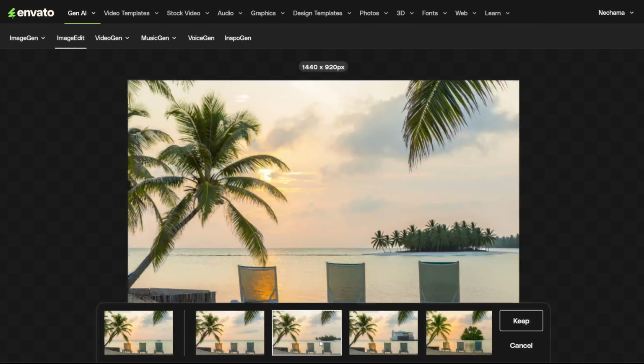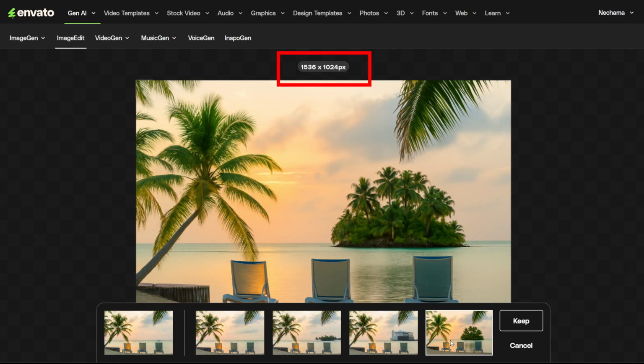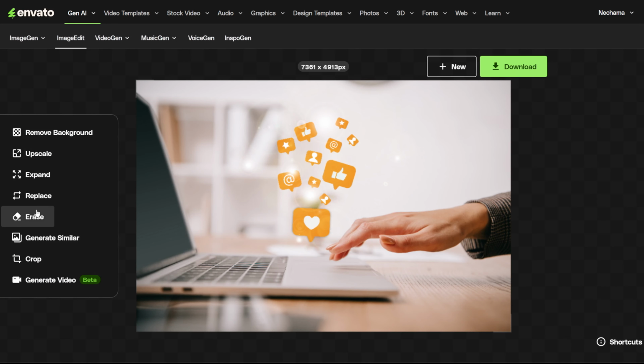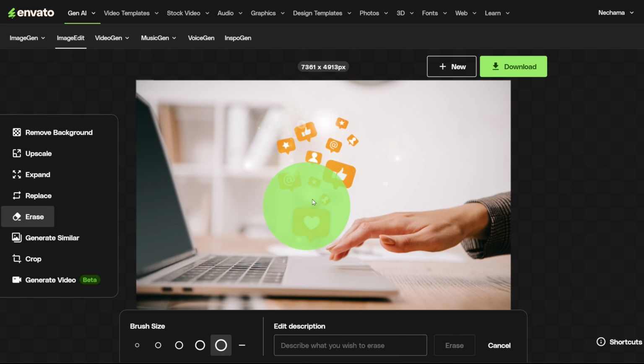You can see that after it generates the images, you get different sizes. You can expand them to a bigger size afterward. Under the Replace tool, you have Erase. This is for deleting parts of the image you don't like.